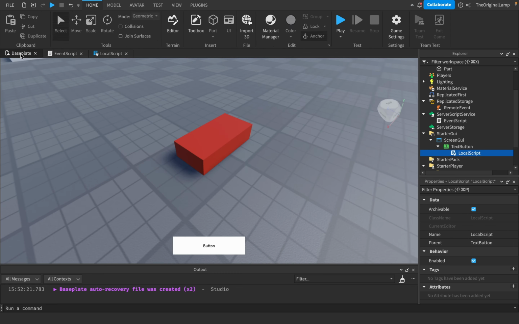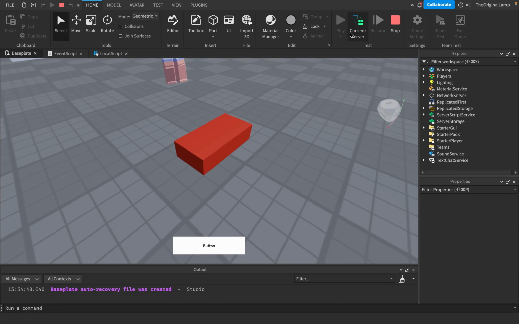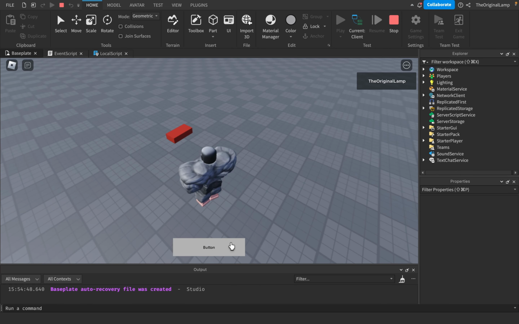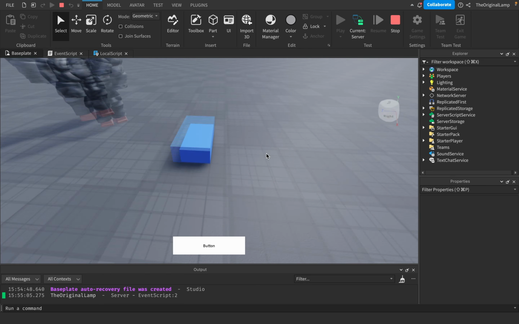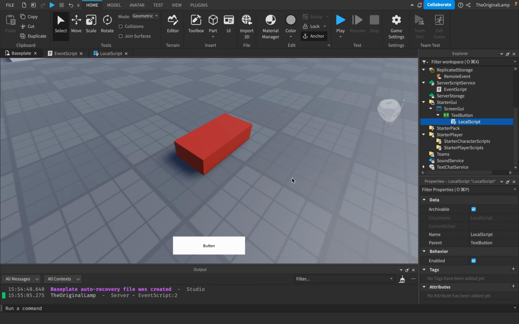So now let's see what actually happens. Okay, so as you can see, the brick is red. If I switch to server, the brick is also still red. Very good. Now, if I press the button, the brick is blue, and it prints my name out. And if I go to server, the brick is blue. It's not red anymore.